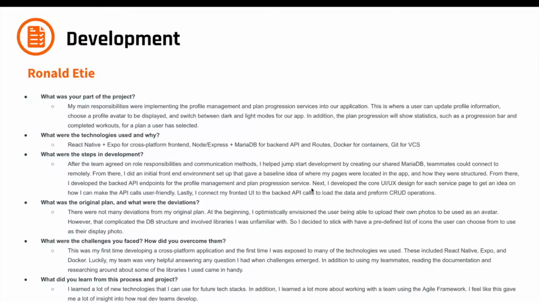My main responsibility was to implement the profile management and plan progression service into our application. This is where a user can update profile information, choose between avatars, and toggle between dark and light mode. In addition, the plan progression page displays statistics about a plan selected, including progression bar and completed workouts. The technologies I used were React Native for cross-platform front-end functionality, Node Express and MariaDB for my API calls, and Docker for my container.